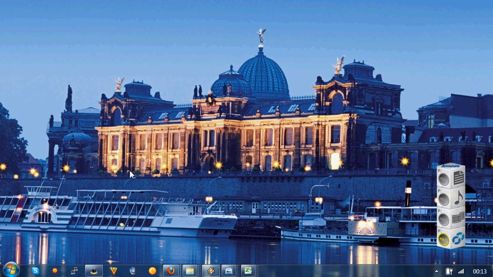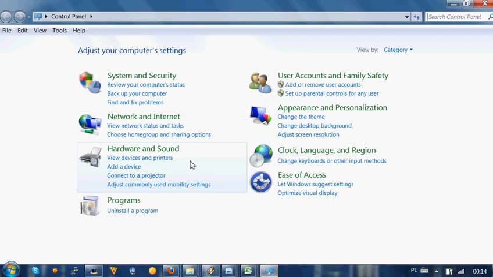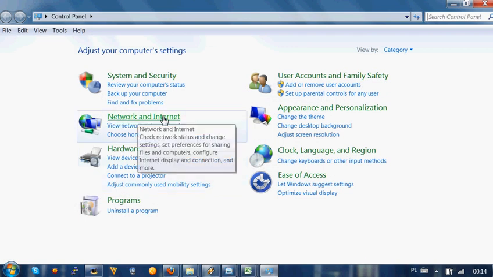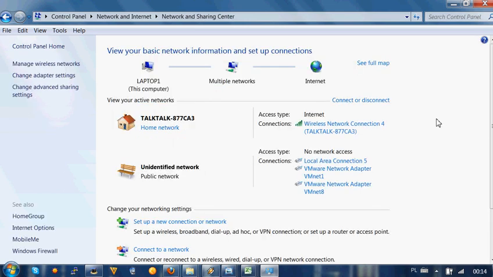Hi, in this video I show you how to check your network card details. So press the start button, go to control panel, go to network and internet, click view network status and tasks. And you see your connections.